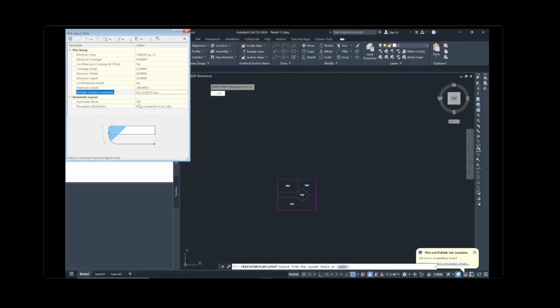Automatic mode is going to be enough. Remainder distribution, place remainder in last parcel, as it is. When automatic mode is set off, the remainder distribution setting does not affect the parcel layout. This setting will be used in later exercises. We're going to see that.